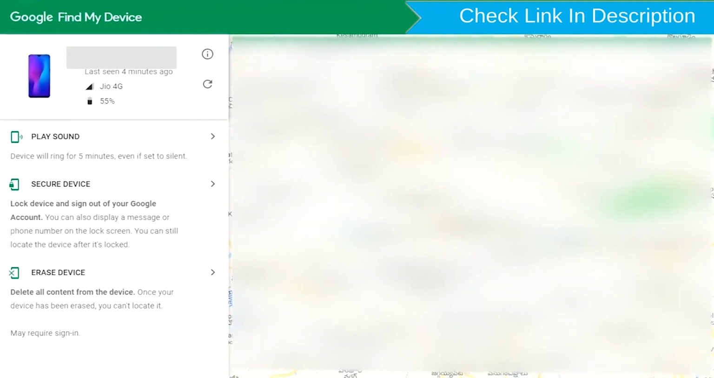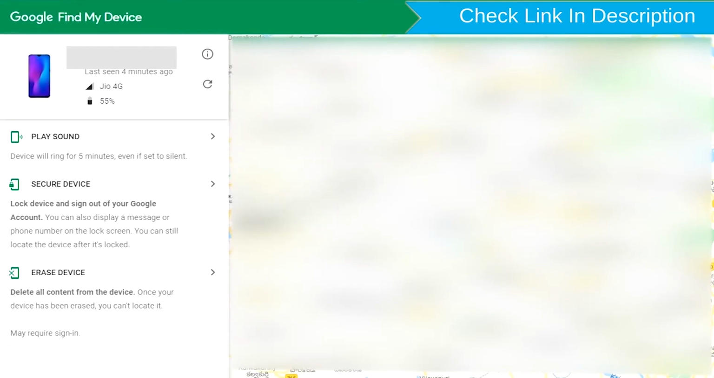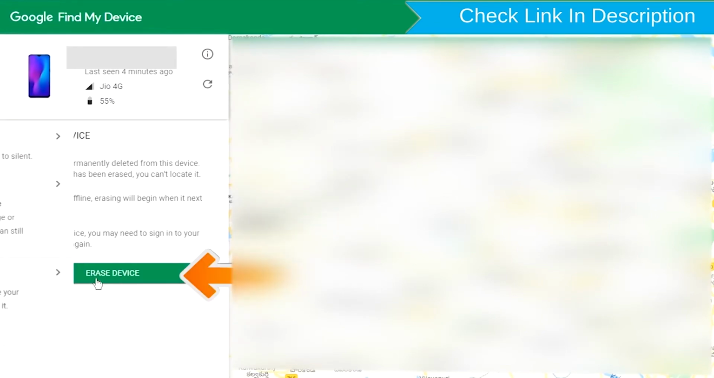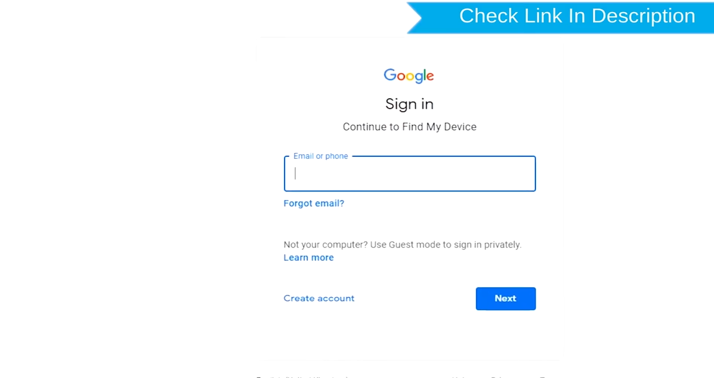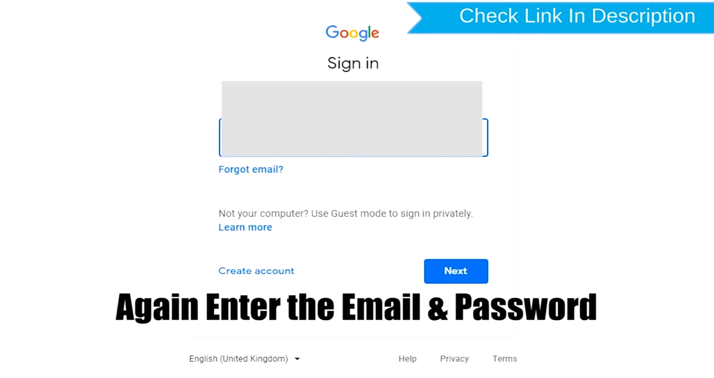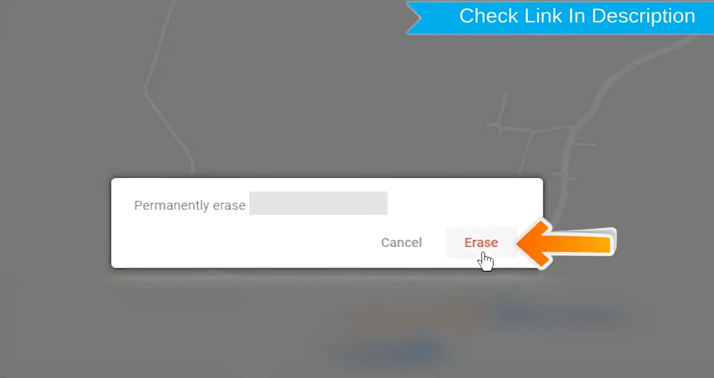After login, there will be three different options: play sound, secure device and erase device. Now click on the erase device option. Again enter the email and password. Next, you will see the Erase All Data menu. Then tap on the Erase option.